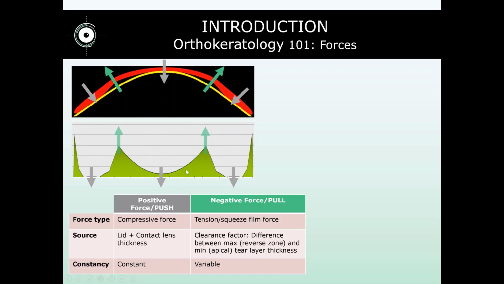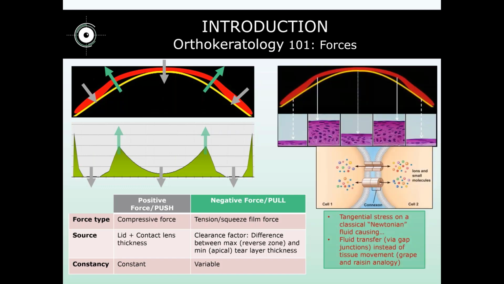And the combination of these positive and negative forces creates that push-pull mechanism that you may have heard of. It's this push-pull mechanism that creates tangential stress on the epithelium. And this tangential stress causes intracellular fluid contents to flow, as if the intracellular contents of cytoplasm is a Newtonian fluid, basically moving with that tangential stress. And so you have that thinning and the mid-peripheral thickening of the epithelium.